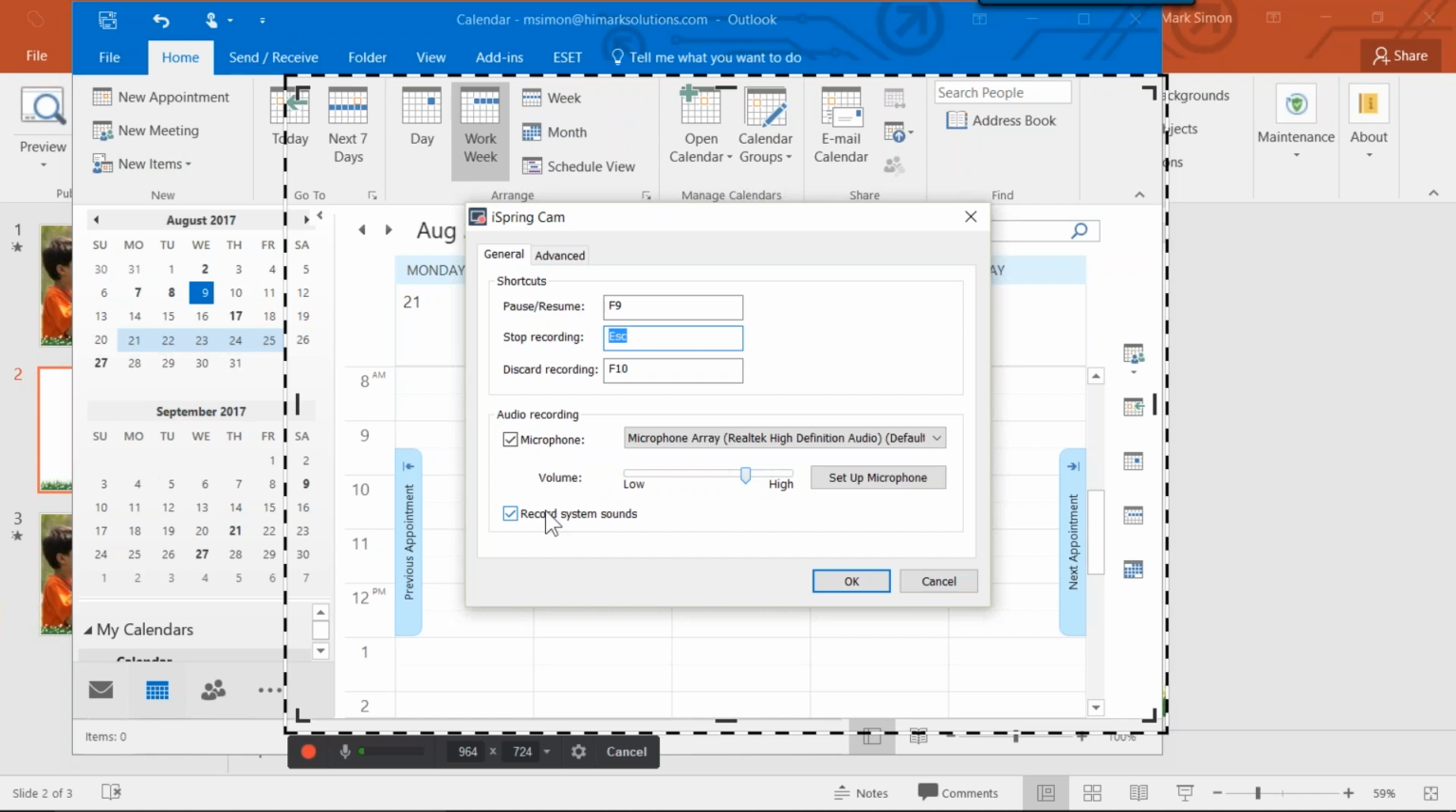Oh, record system sounds. This is also real important. Sorry, this is taking so long and it's so easy. One quick great thing here.